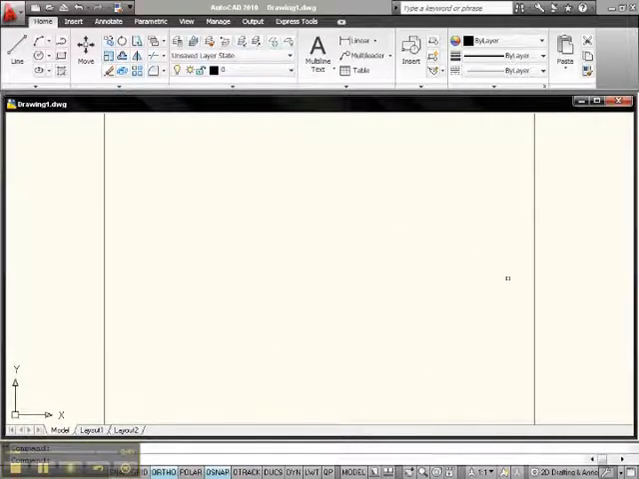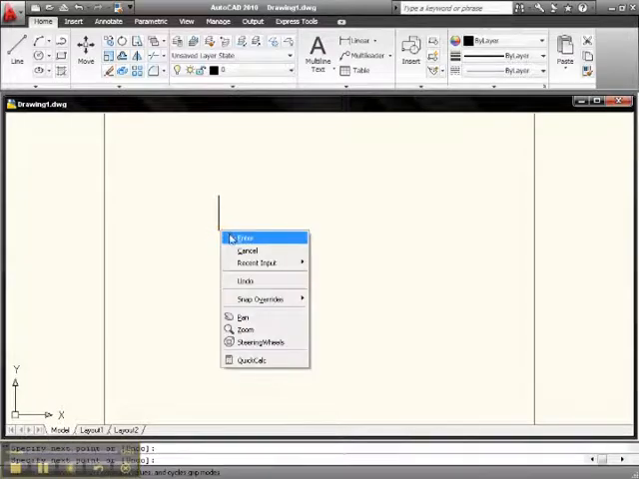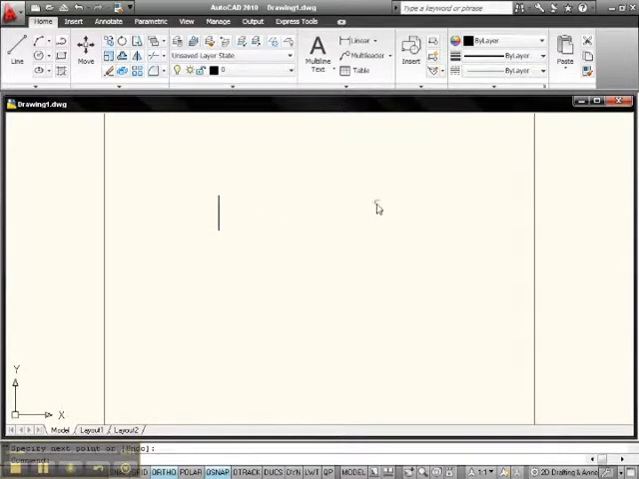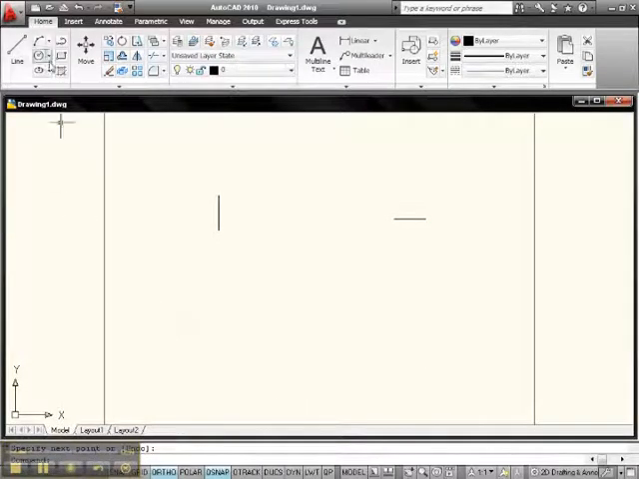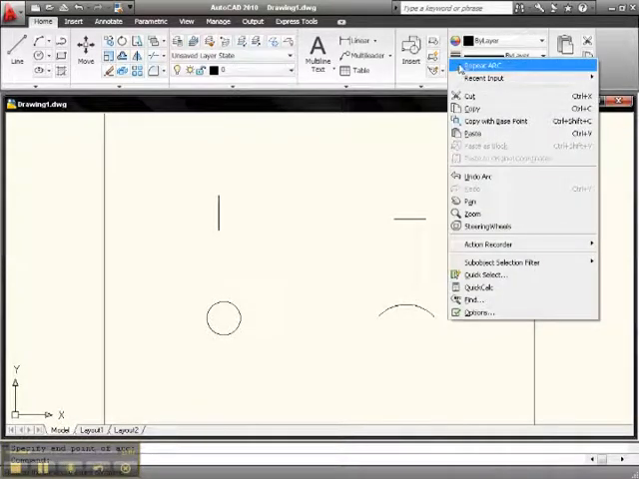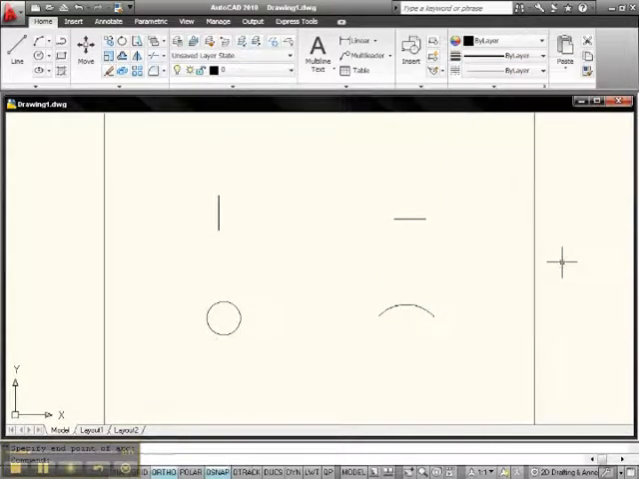So here's an 8.5 by 11 sheet of paper, so on and so forth. We've been through that already, set up our limits. Let's set up a vertical line here. And let's set up a right click, and let's set up a horizontal line over here. Let's set up a circle here. And let's set up a curve over here. Now we'll get a good idea what the offset command is.